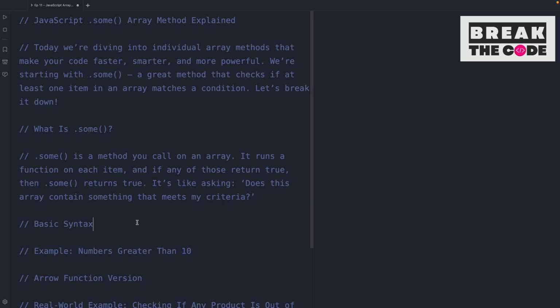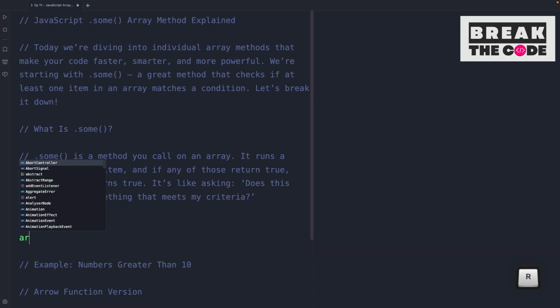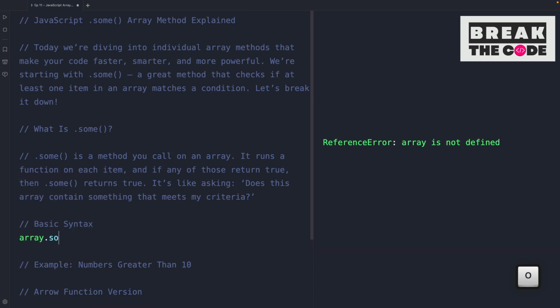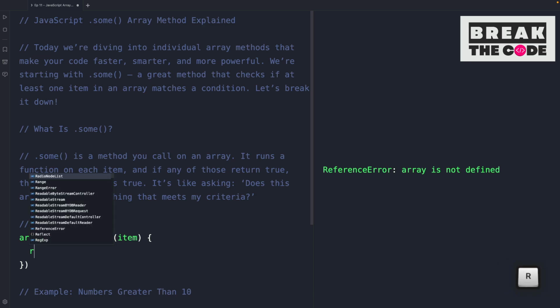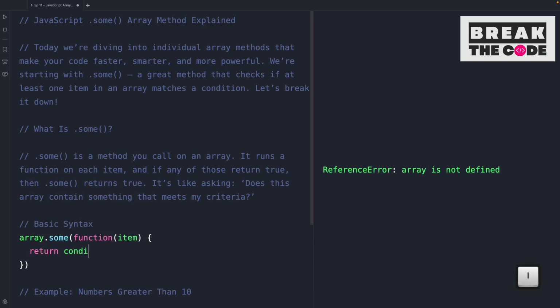Okay, so let's have a look at the basic syntax of the array.sum method. We start with the array, then we access the sum method, and here we want to pass a function, and then a parameter item, then between curly brackets, we want to return a condition. So with the .sum method, you give it a function, it runs that function for each item in the array. If it finds a match, it stops and returns true.